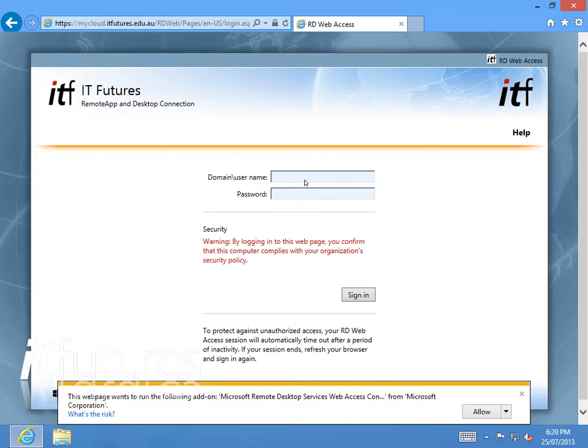Enter the username and password that was provided by your instructor. Note at the bottom of the screen, it asks you to run an add-on. Make sure that that is turned on.